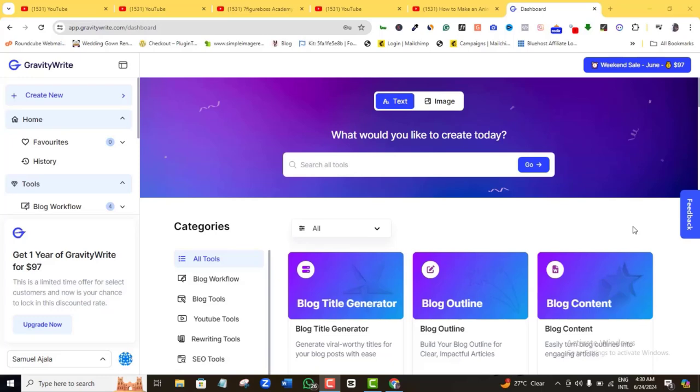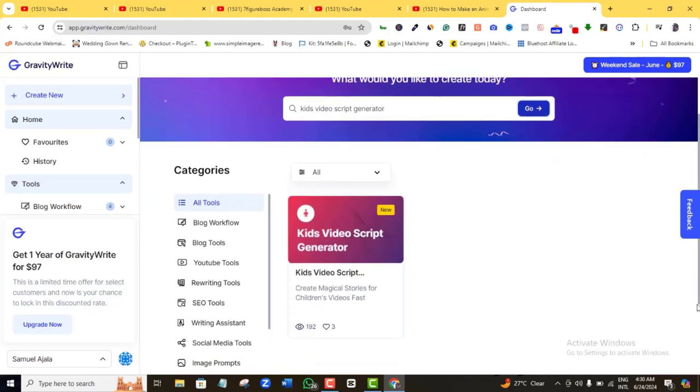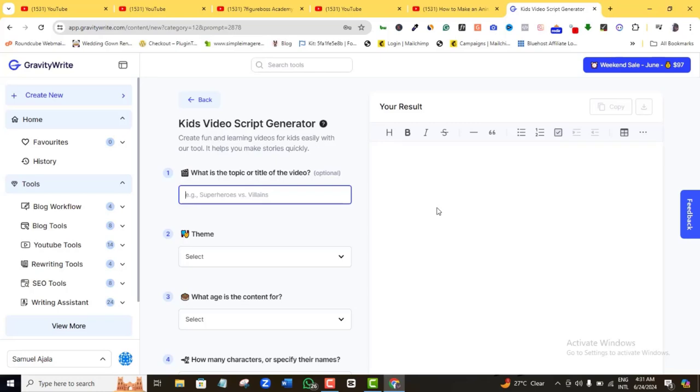So once you are here on GravityWrite, let's assume that I want to create my cartoon animation on, let's say, a kid story. Then here, just search for kid video script generator, then click this option. So here, what is the topic or the title of the video that you want to create a script for? Though this is optional, I'll still go ahead and just use jokes and joy. Of course, you can use any random topic of your choice.